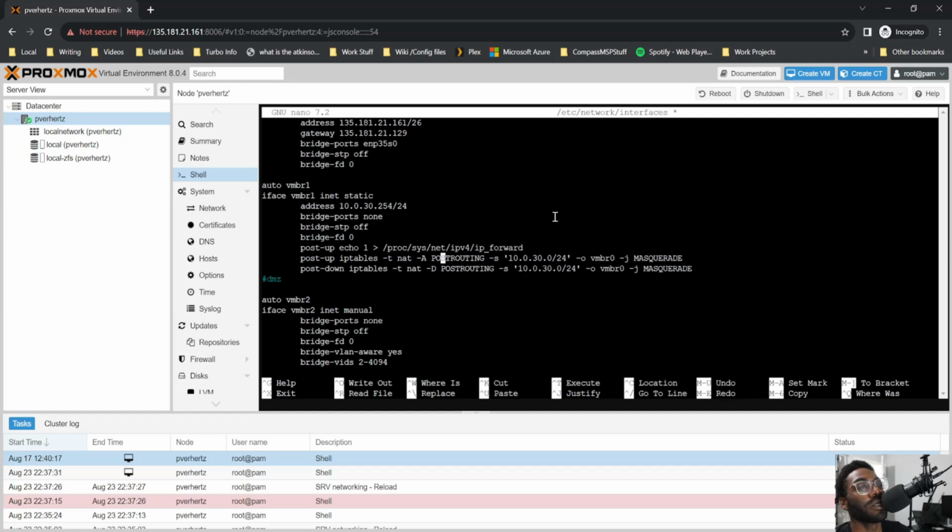So let's get back to what this is talking about. First, we have our IP forwarding enabled right here. This basically says after it brings up this bridge, enable IP forwarding. This says after it brings up this bridge, use iptables to enable a post-routing NAT, right? So after it's already done all the routing, change the source IP to 10.0.30.0/24 and send that out virtual bridge 0.